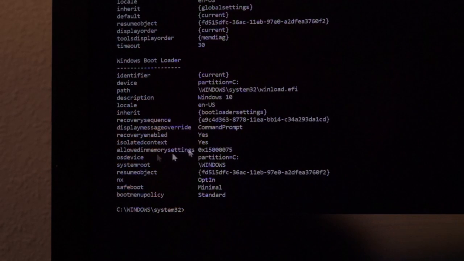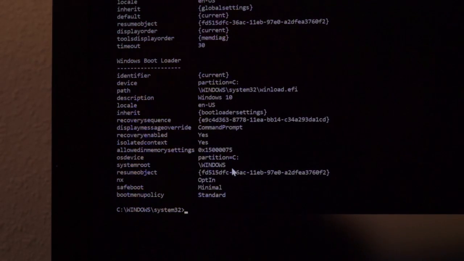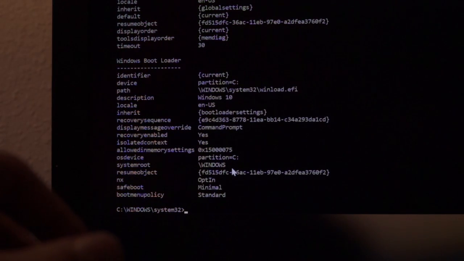So when you had earlier set up your computer to enter on safe mode, there was an option for minimal, and here it is. We want to change that. How do we do that?